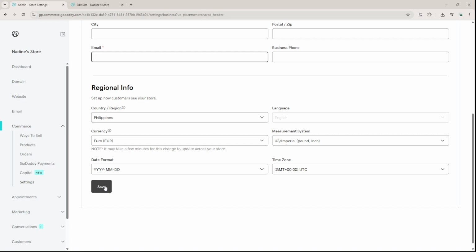Second, some currencies are tied to your registered country or region. If you don't see the currency you want, it may be restricted based on where your account is registered.